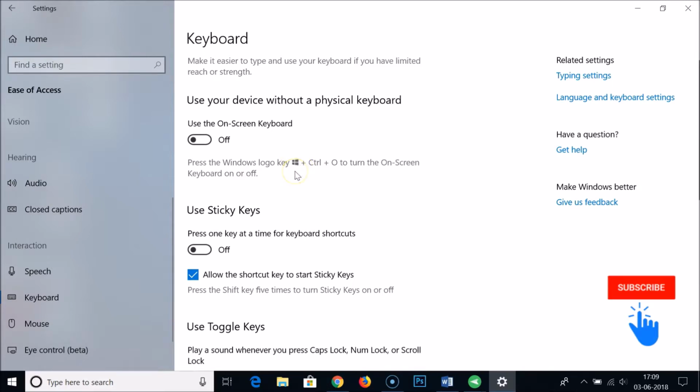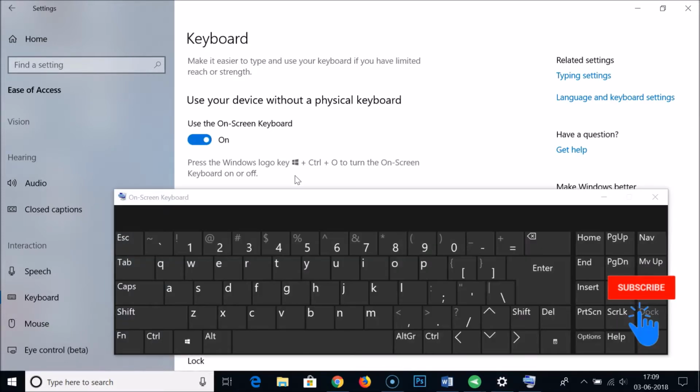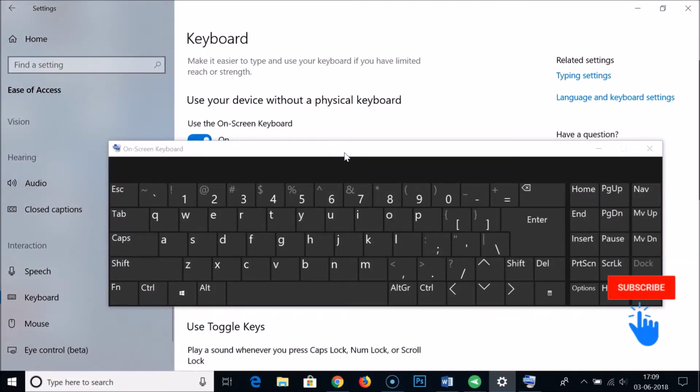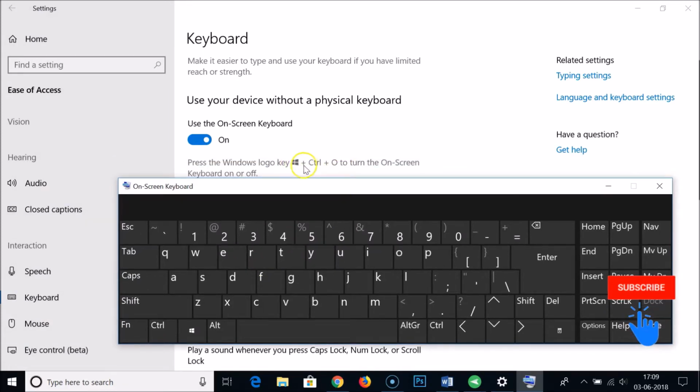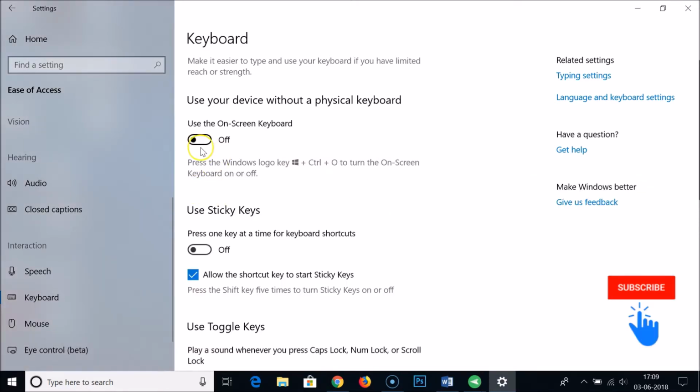Okay, my physical keyboard is working, so let me try that. Windows key plus Control and O, and as you can see guys, it's working fine. So in this way you can easily bring this on-screen keyboard by using this combination of keys. Okay, let me close that.